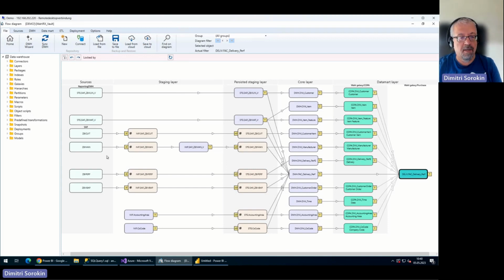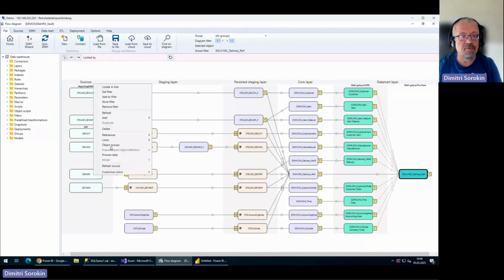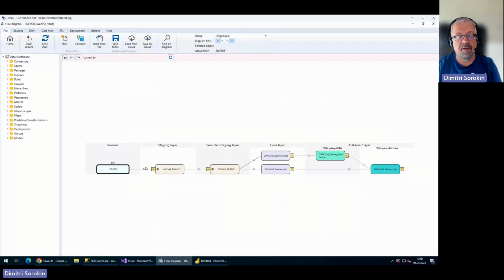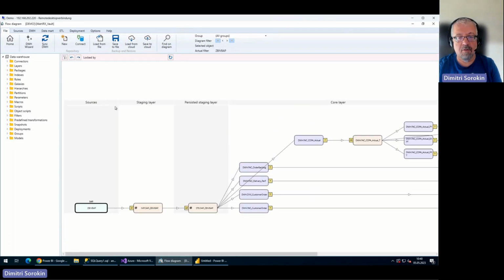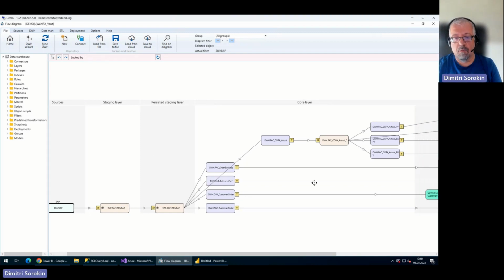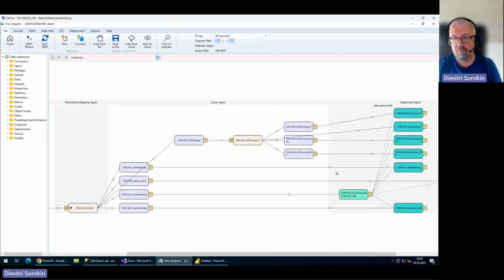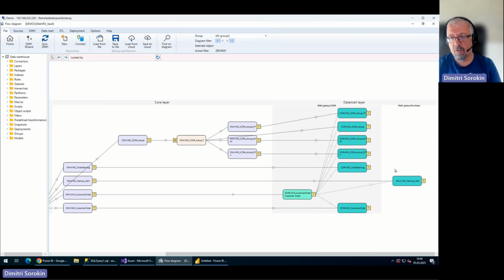Or I can select, for example, let me select the table here. On the left side, this is a sub perf table, set filter, and here I can see where the specific SAP table will be used. Or let me do it again with another table. Set, for example, this Power BI table, and it will be used here in the following data warehouse objects.